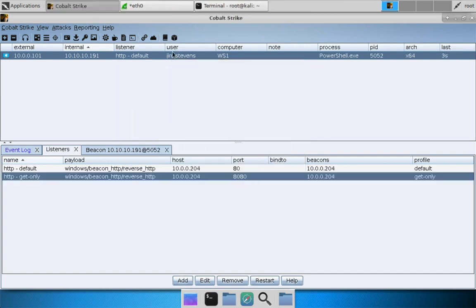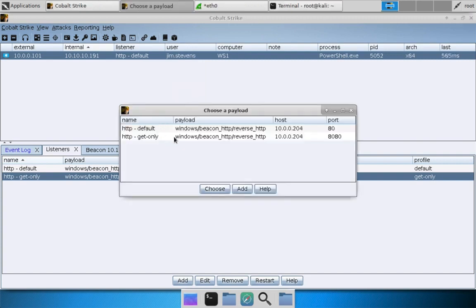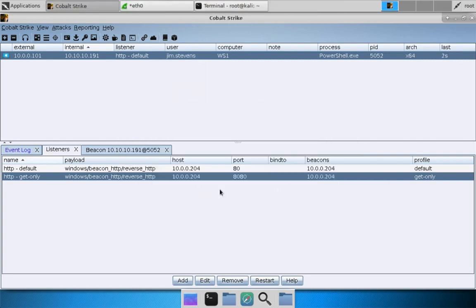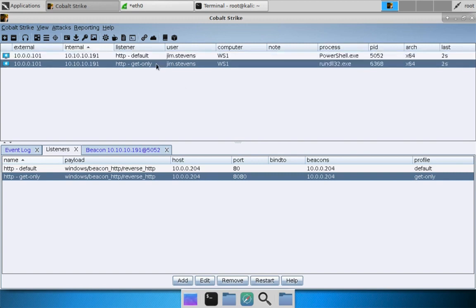And let's spawn this agent. So we'll just right click, spawn, our get only. And we should get a new session. You can see it's the get only listener versus the default. That's important because get only is a more constrained channel because we're sending data back over HTTP GETs. By the way, when doing that, expect it to be about as performant as DNS text records, at least for sending data back. It can take a while.